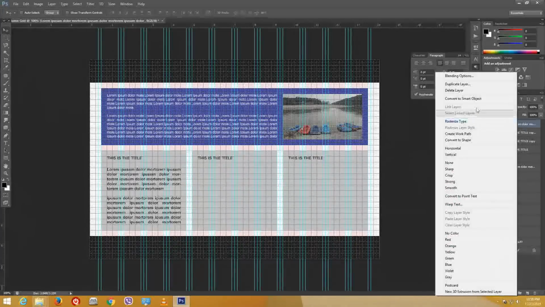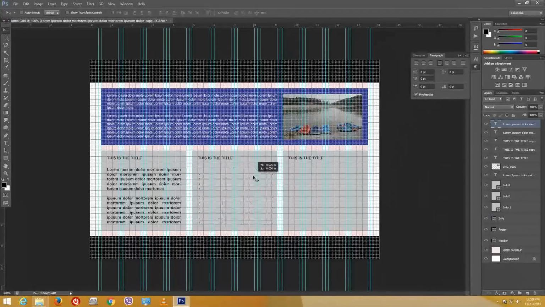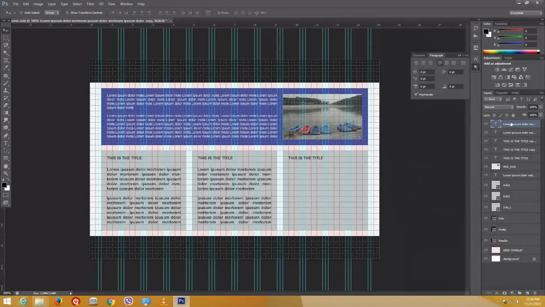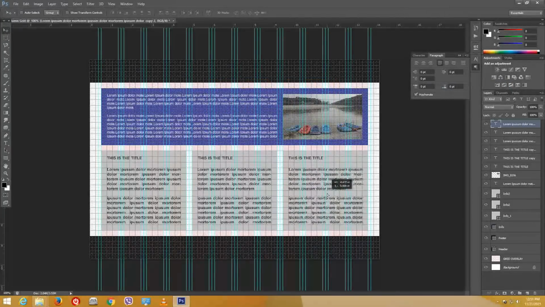Now I'm going to duplicate this again. Move this to the side. Control T so that I can see the edges. I can also use the arrow keys to nudge things in place. Duplicate layer. Press OK. Drag it to the side.